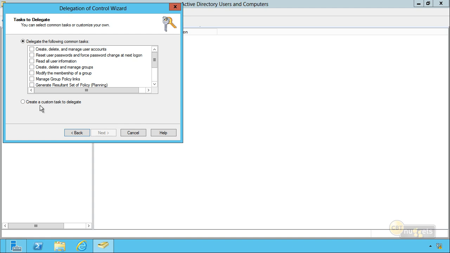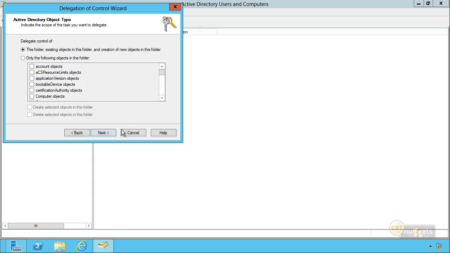but this time the permissions I'm going to delegate is going to have to be a custom task. So what do I want to delegate control of? Let's see. Every object in this folder and creation of new objects? No, I don't want to do that. I really just want them to be able to do stuff with user objects, nothing else. I don't want them creating the new type of object in this folder, and I don't want them deleting anything. So I'm leaving those checkboxes cleared.